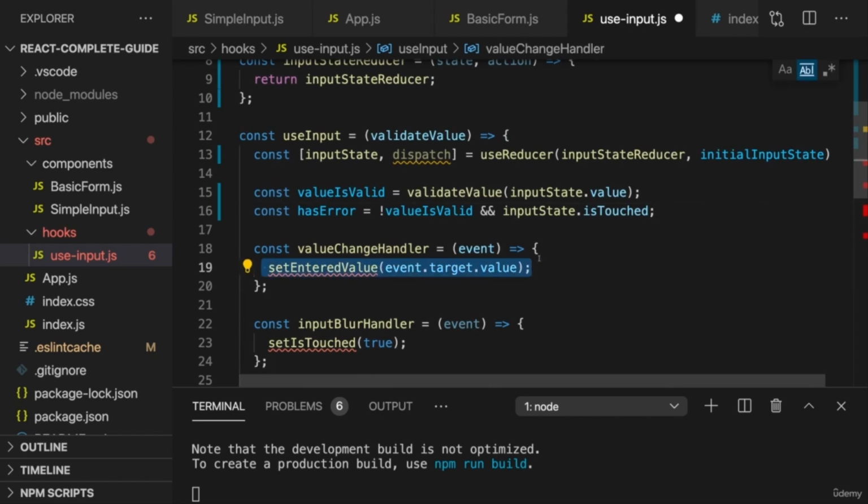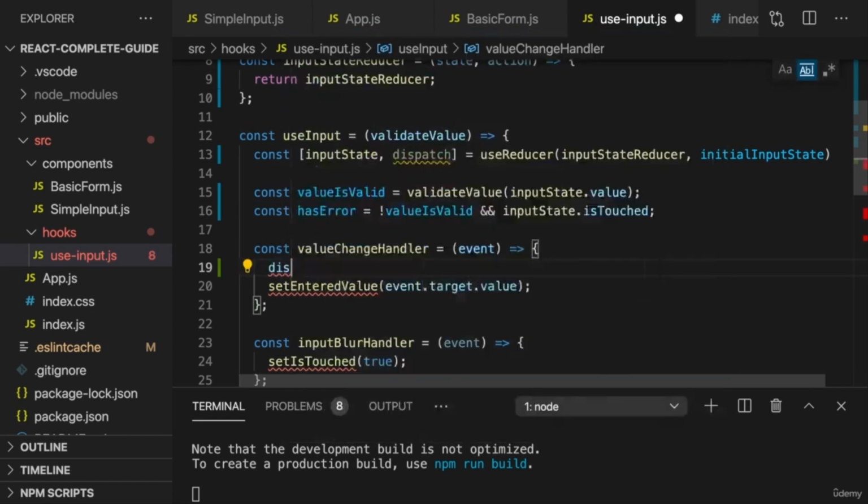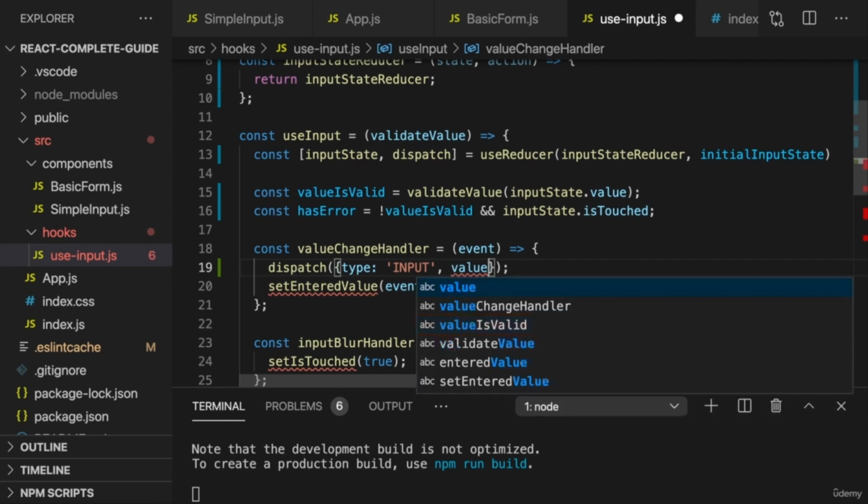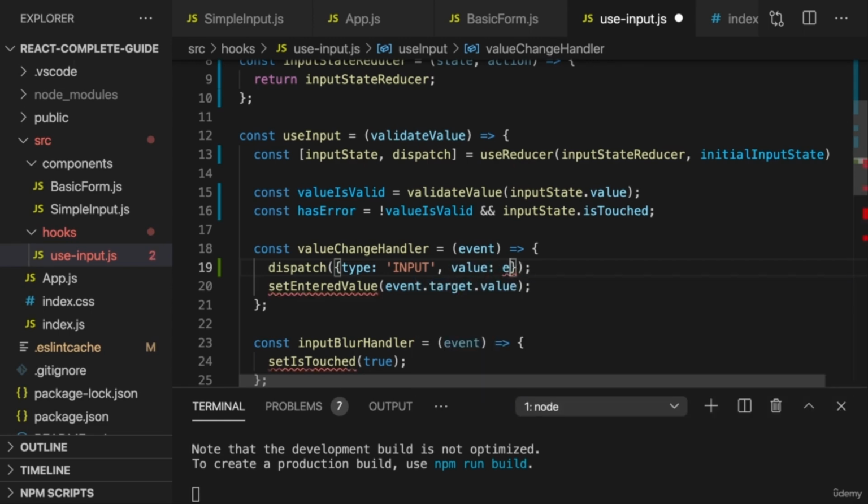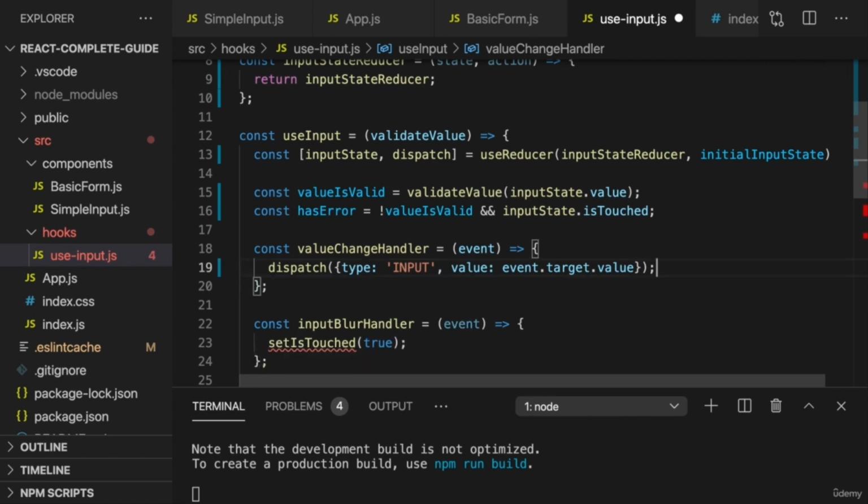Now, when value change handler executes, we want to dispatch an action against our reducer, and you learned that it's totally up to you how such an action looks like, but it often is an object with a type property which identifies the action. And here I'll set type to a string called input, and it can also carry a payload, and here I'll add a value property to this object, which holds event target value as a value. And then I can get rid of this line here where we set entered value.